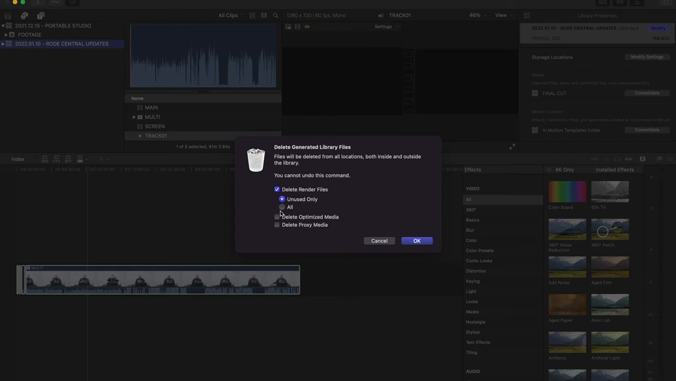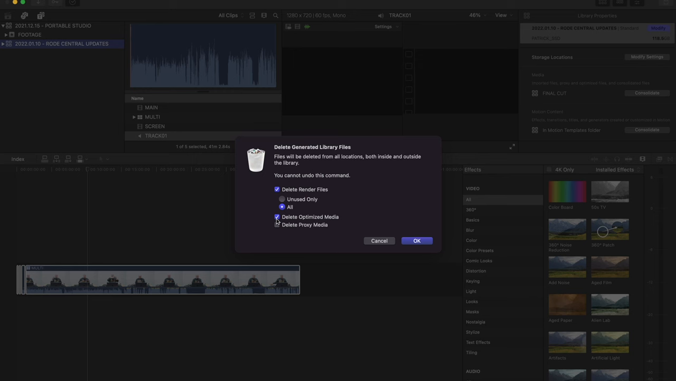But if I'm done editing my project, I've exported it, I've posted it up on YouTube, delete all render files. And you're going to watch the space come right back onto your Mac because Final Cut gets rid of all that extra stuff it created to make your project move quicker. Then you also see delete optimized media and delete proxy media, those two things we talked about. You hit OK and you will see space magically come back onto your computer.